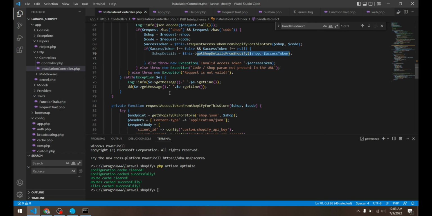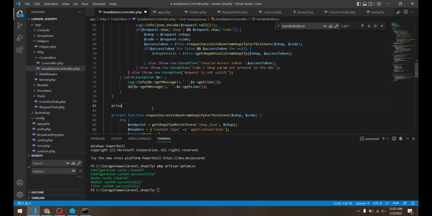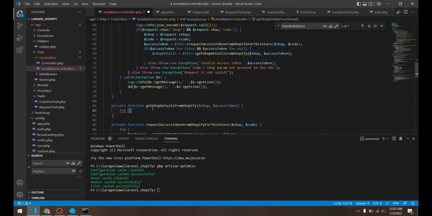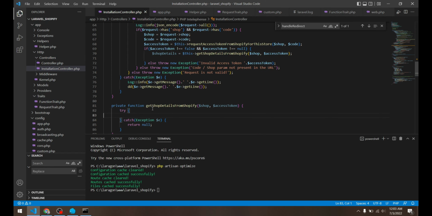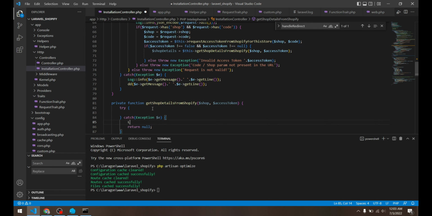Copy it right here, and I will define another function. Private function, this right here. Inside that, let's put try catch. Let's return null here, and if it causes any kind of problems, I want to log it right away.